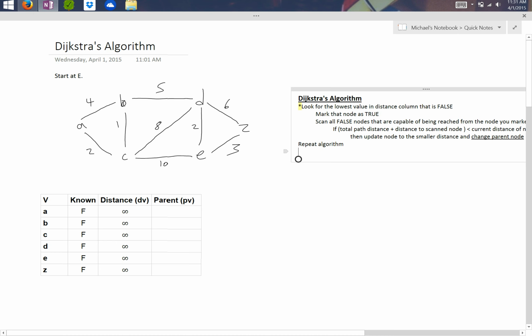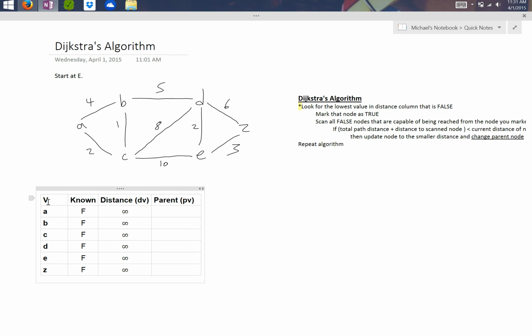So we're going to start off with the graph. V represents vertex right here. And then we've got known, as to whether or not the actual shortest distance is known. Those are all going to start off as false. The distances are going to be infinity at this point. That's just a technical detail that I'll explain later. And like Batman, this graph has no parents as of yet.